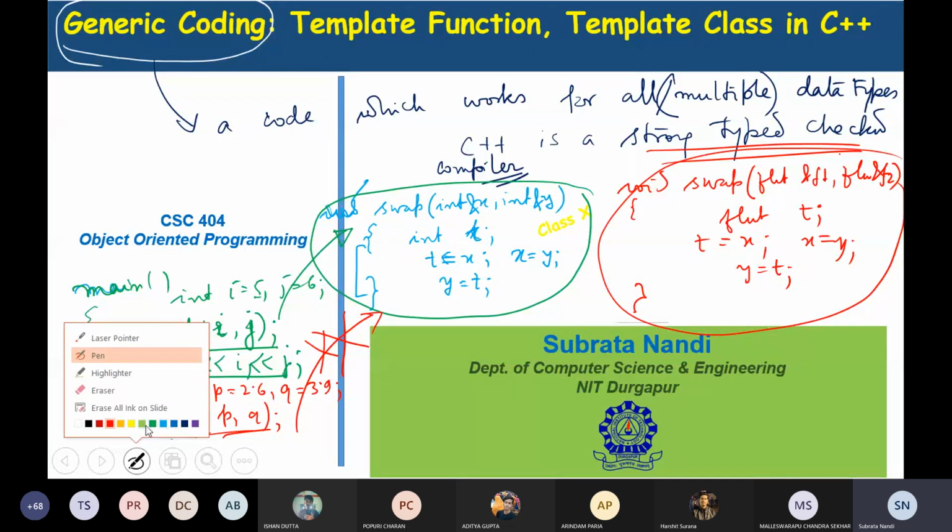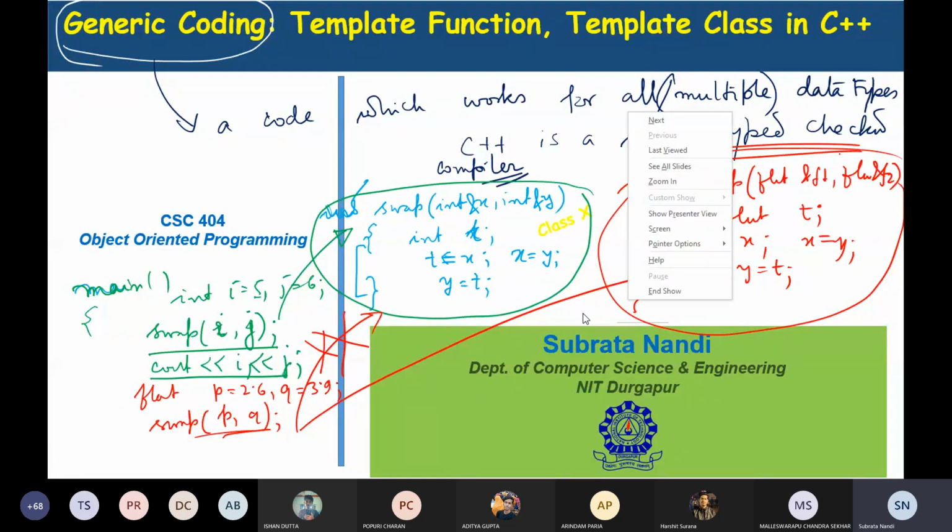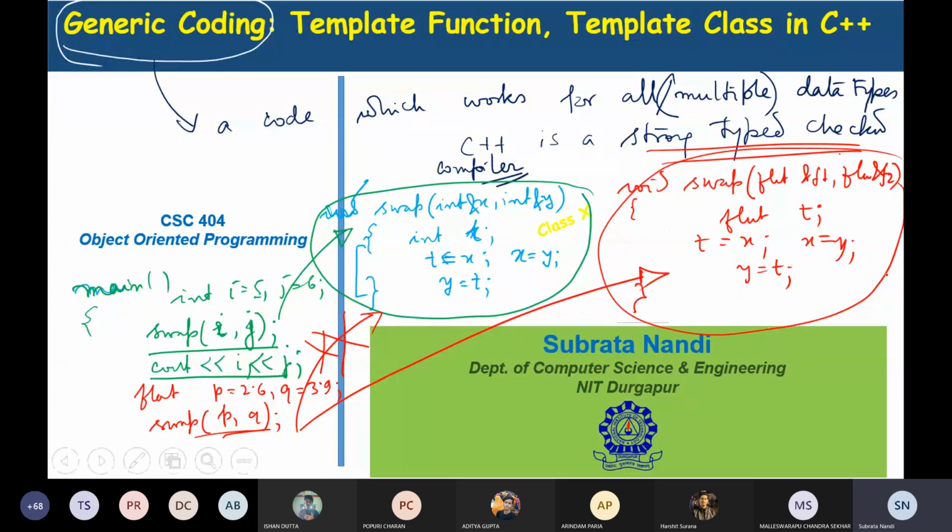So if I write this, then this will work. It will basically trigger this one. Now see, if I again try to swap two characters, will any of these two work? The green and the red?